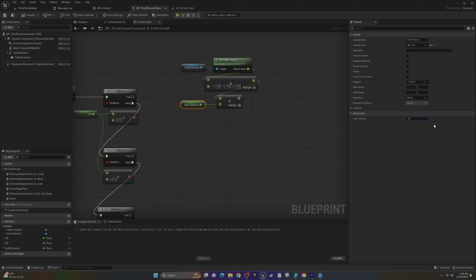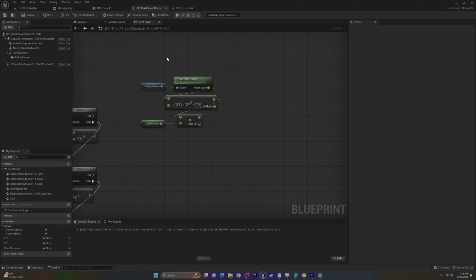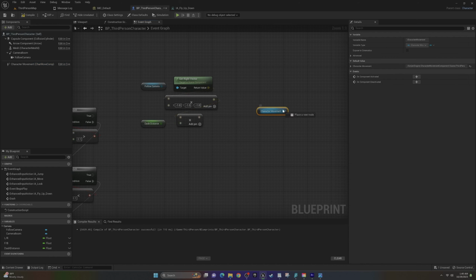Let's do 1400. You can always change that later. And then next thing we're going to do is grab our character movement component and bring it into the blueprint. We're going to pull out and get the velocity.